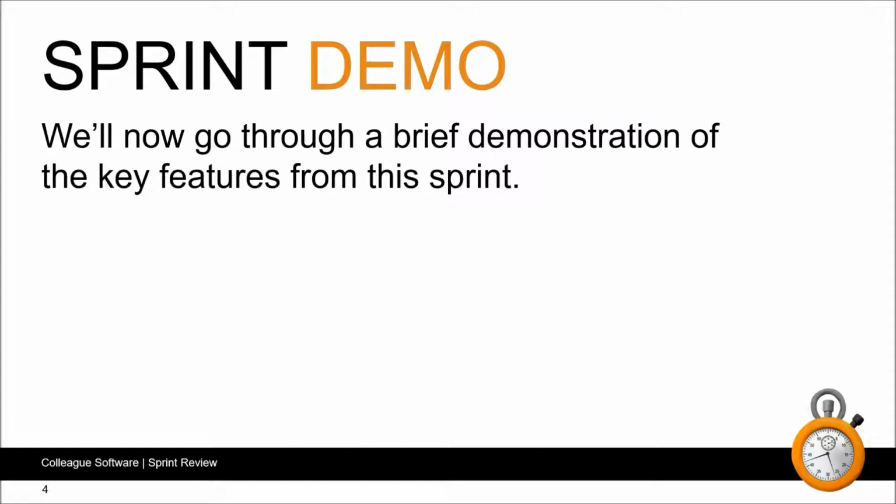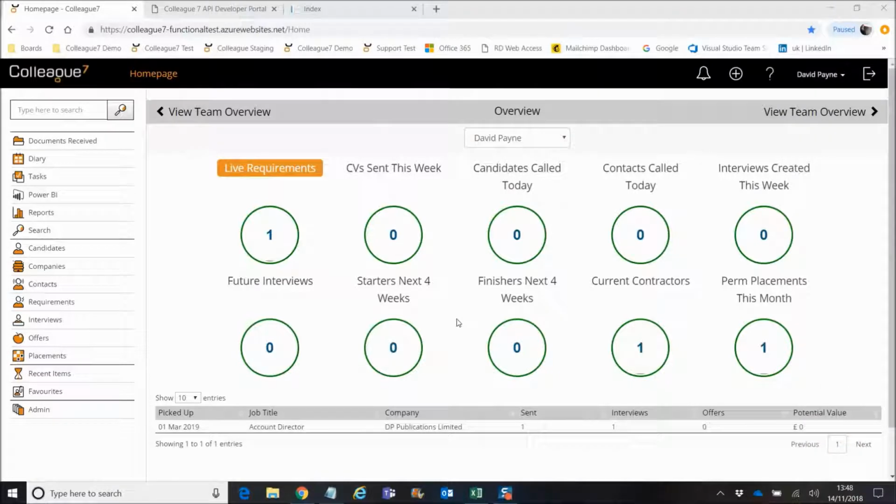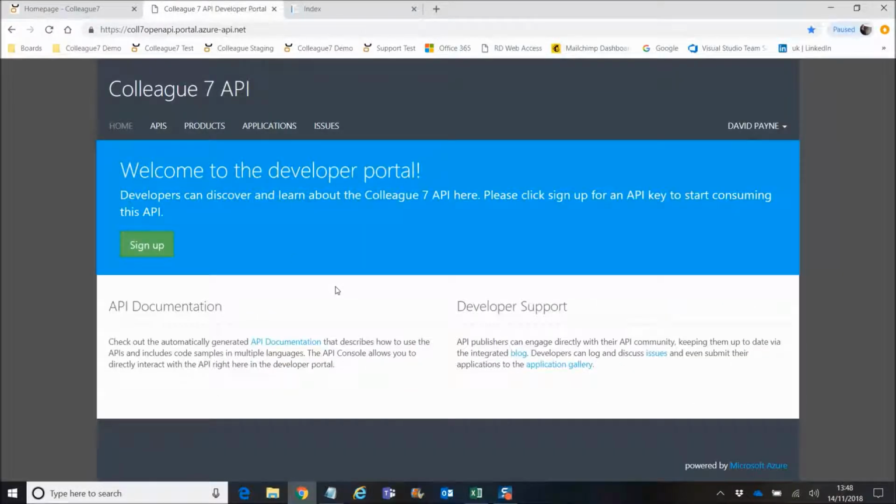We'll now go through a brief demonstration on the key features from this sprint. Okay, so there's quite a few things to go through as part of this sprint review, but we'll start with the first thing from the agenda, and it's also one of the key items from the sprint goal, and that's the launch of Colleague 7's API.